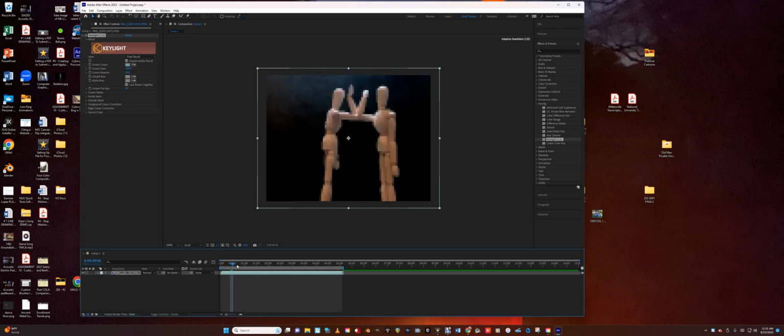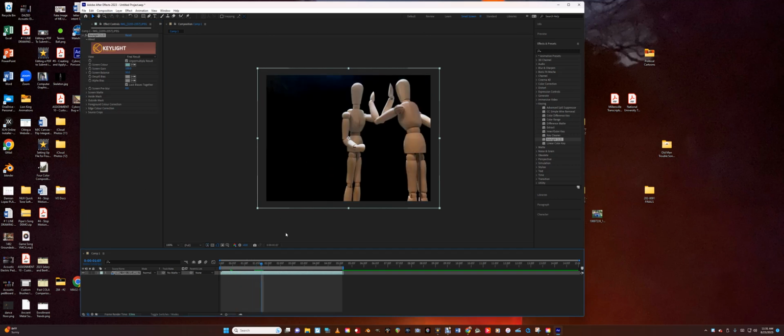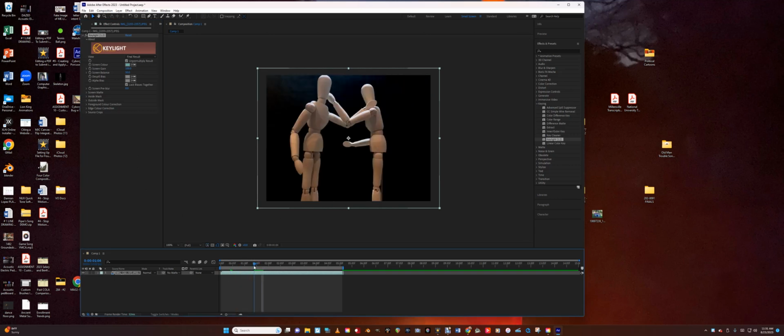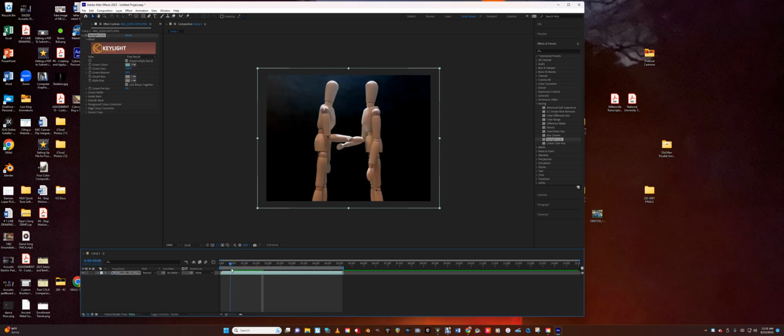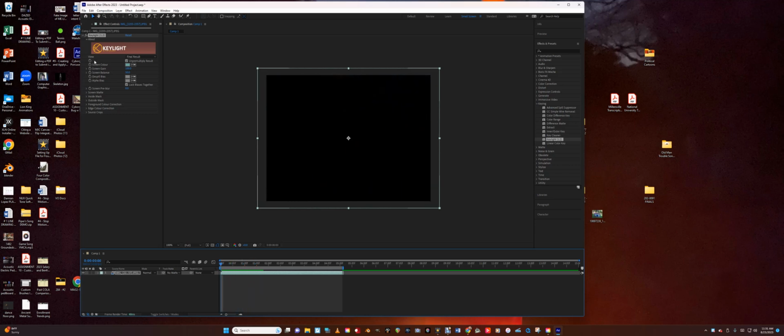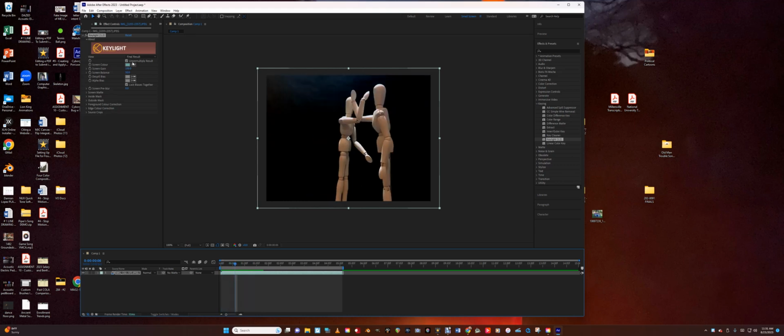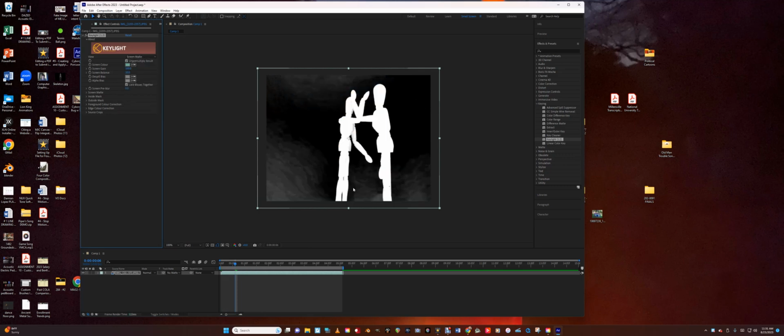But as you scrub through, you'll see that we still have some artifacts up here that we have to deal with. So one of the easiest ways to deal with this is to change your view up here from final result to screen matte. And notice there it just gives us black and white where we can see the artifacts that we need to eliminate. So to do that, we're going to now go into screen matte down below here.